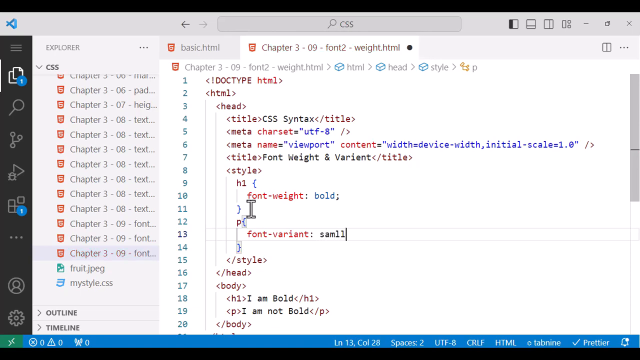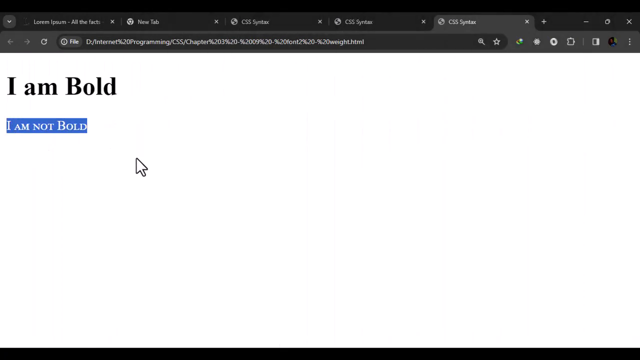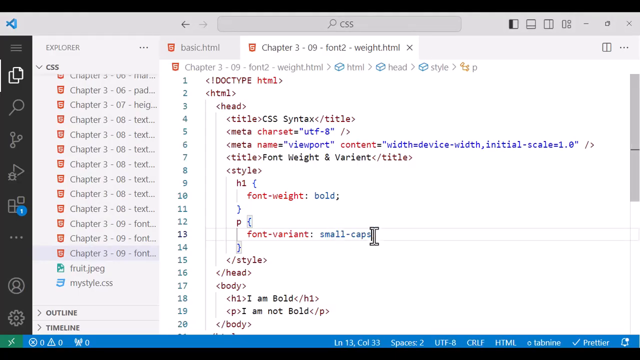So small caps. The letters are changed to capital letters, but in a smaller size. If we refresh it, we see that all the letters are changed into small capital letters. This is how we use font variant to change letters into small capital letters. The other possible value is normal. So there are 2 possible values: normal and small caps.